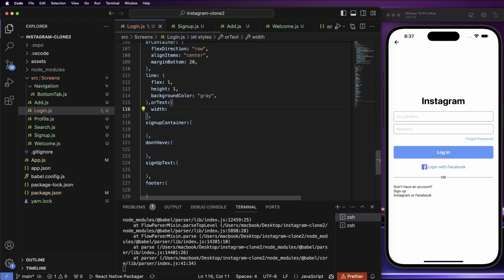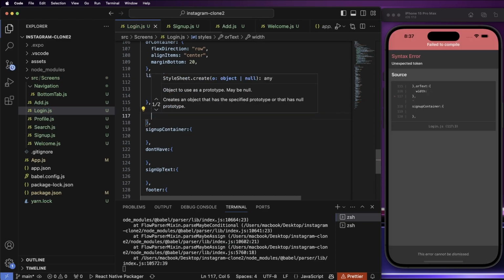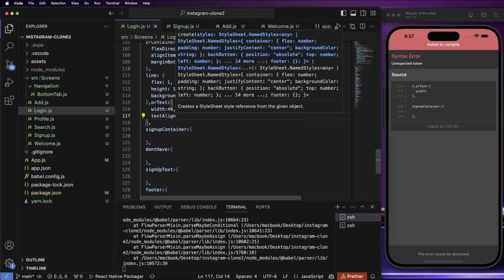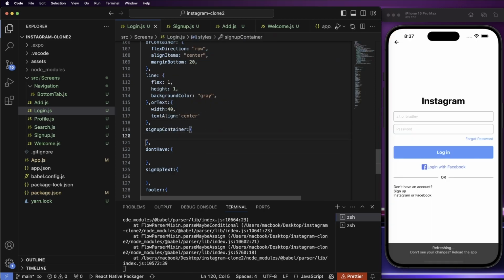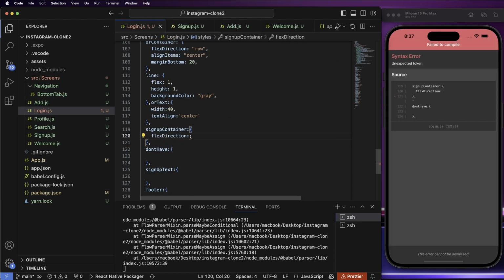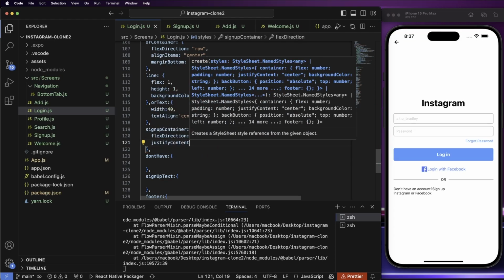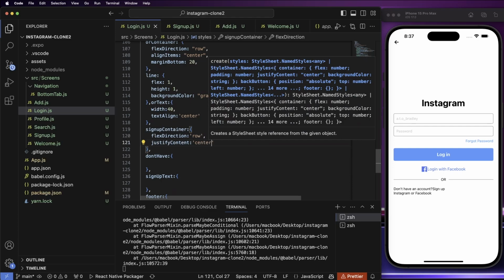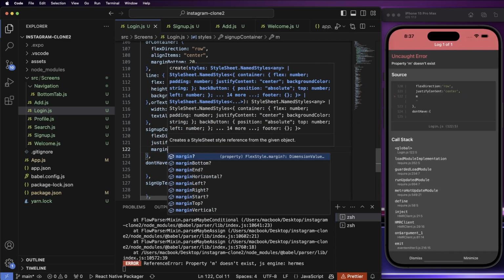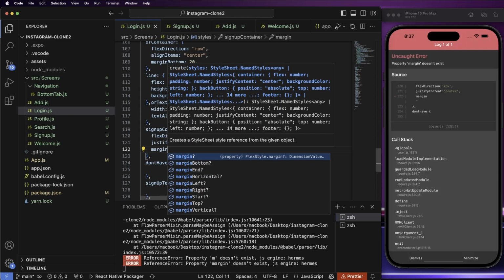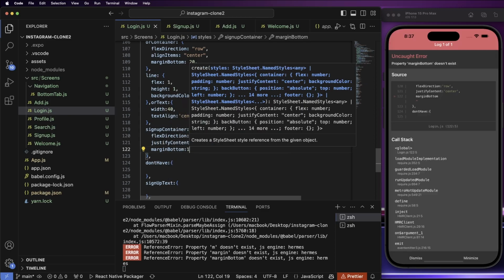So let's have width 40, text align center, sign up container. We have flex direction row, justify content center, margin bottom. The margin bottom is going to be 10.